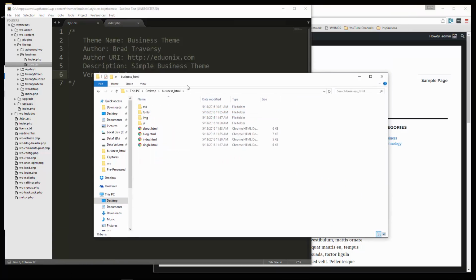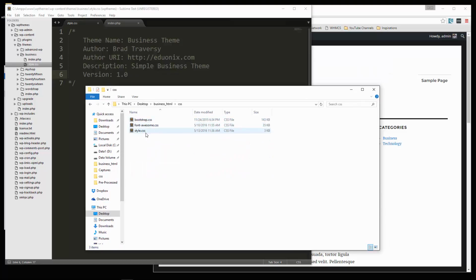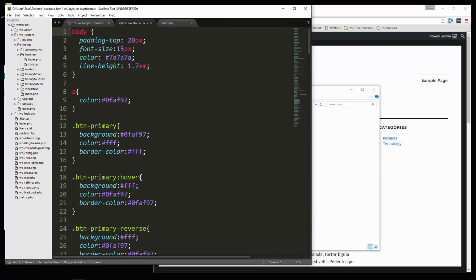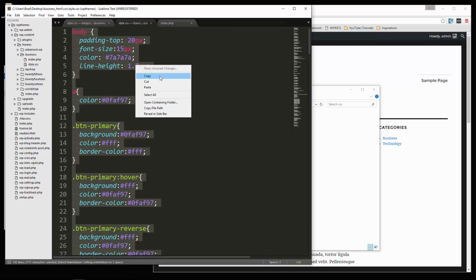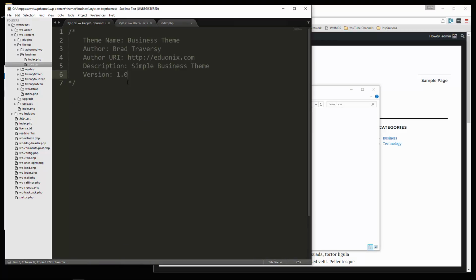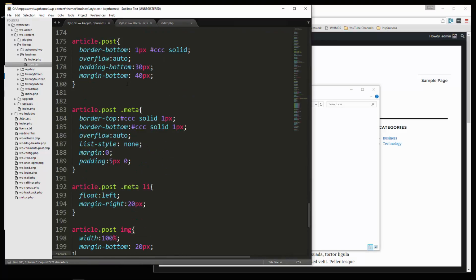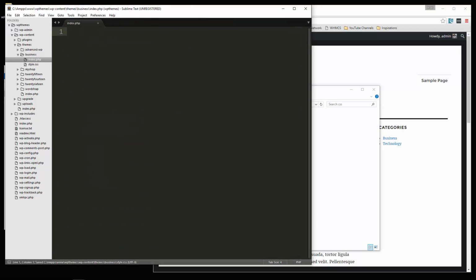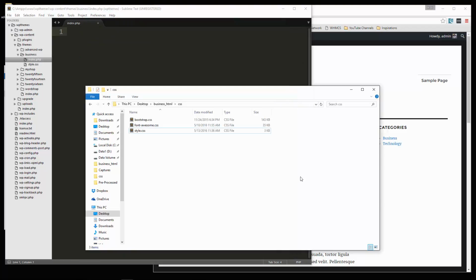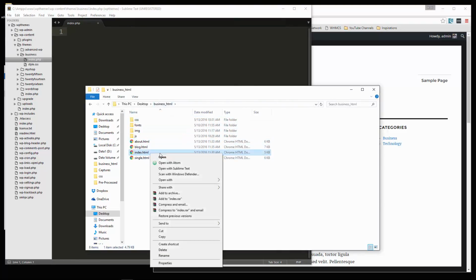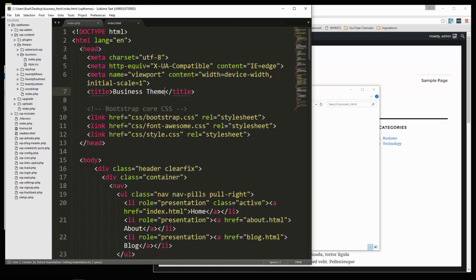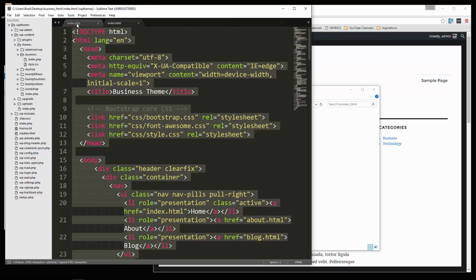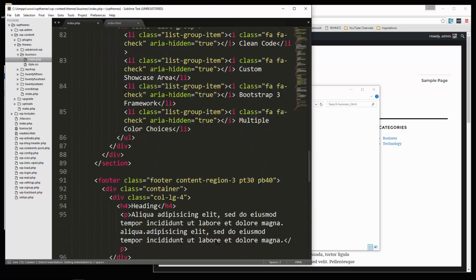Alright. Now what I'm going to do is open up our HTML template. And I'm going to grab everything that's in that style.css. Okay, we're going to copy that and put it right in here. Save it. And then let's also take what we have in our index.html file, copy all that, and paste that in the index.php file.